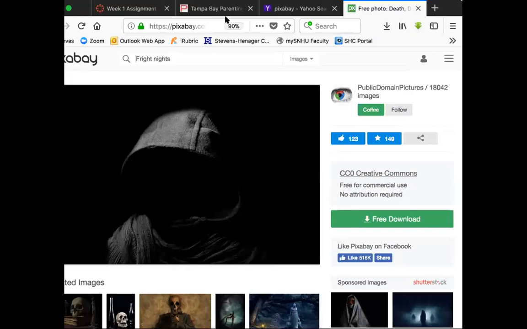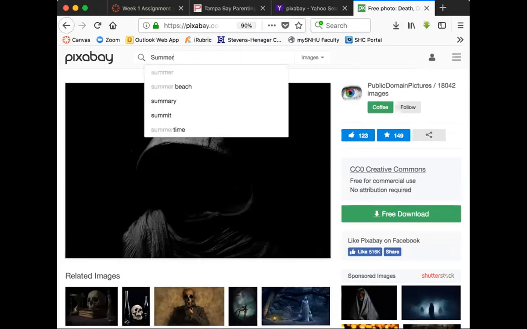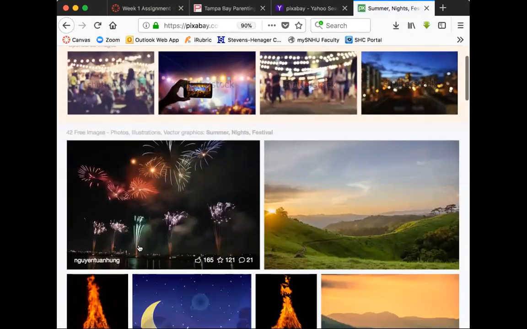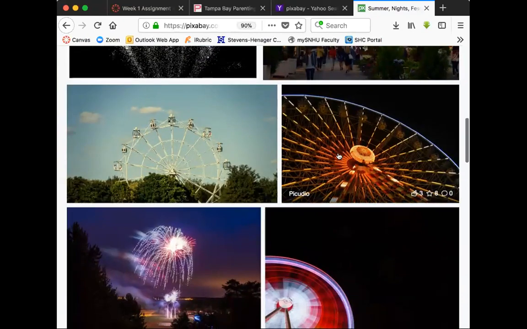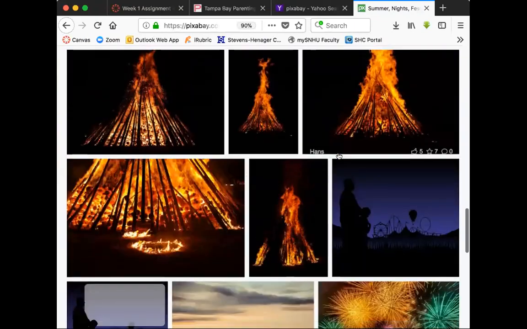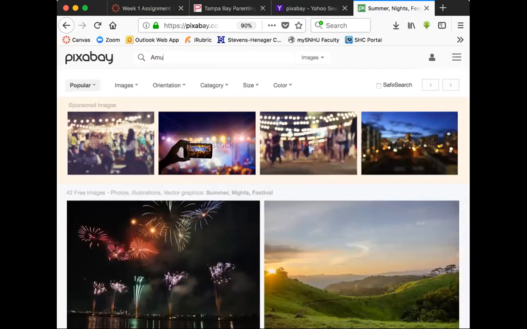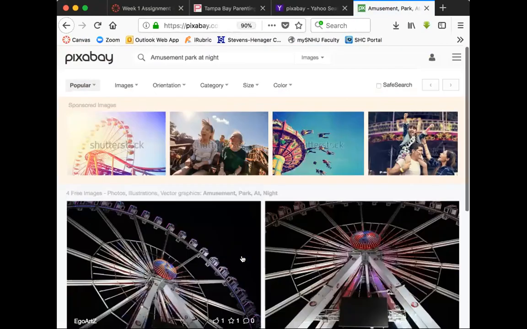Fireworks, summer night concerts. Again, I could do the summer events too. So summer nights festival, amusement park. This is kind of cool with the lights from the wheel. Amusement park at night. Might be a keyword.